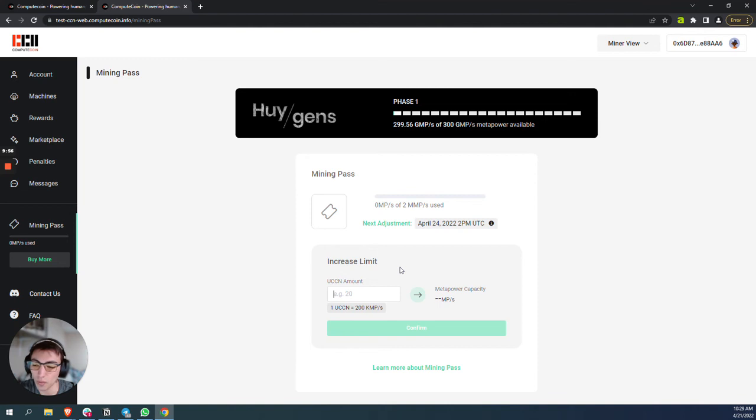Now, why do we have this feature where it decreases? It's a great question to ask, and you may say, oh, that's a weird feature. I wouldn't want that. Again, don't confuse it with your used meta power. If you're providing 3 MMPs and you purchase a mining pass of 3 MMPs, it won't be decreased as long as you have your machines connected, online, and running.